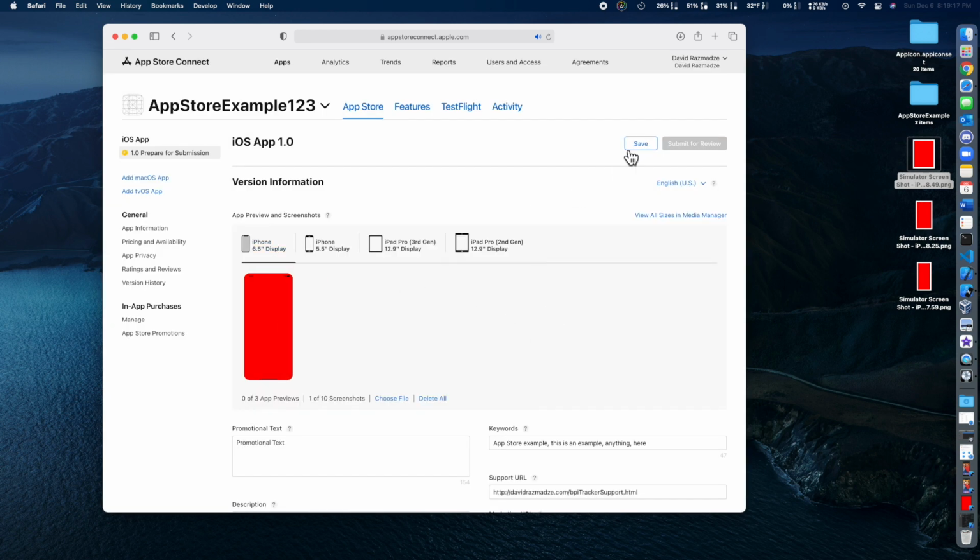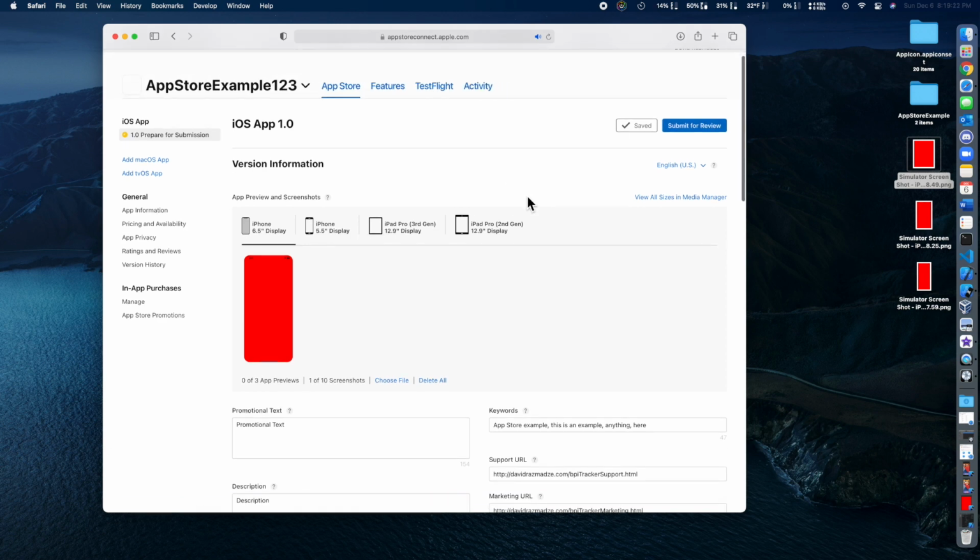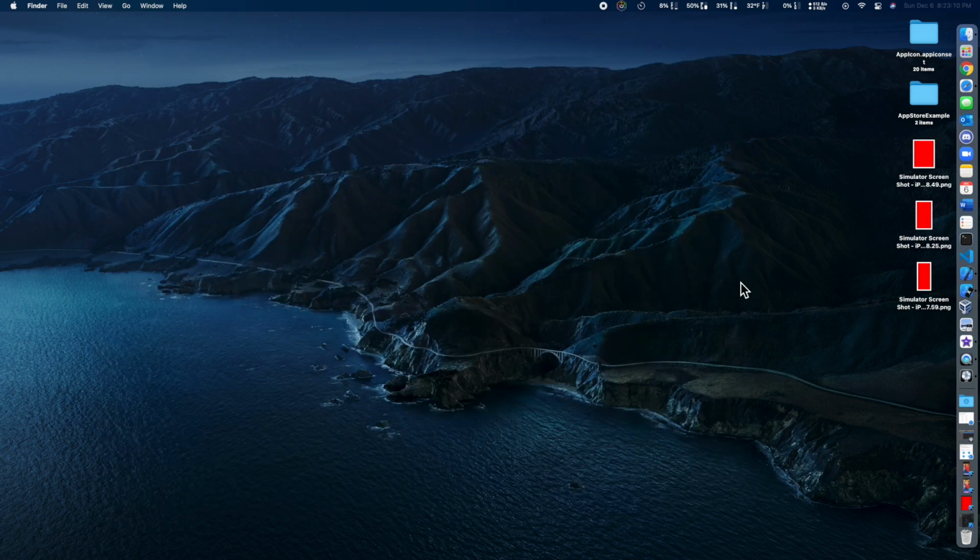That's going to do it for this tutorial. After you've gathered all the correct information for your app, you can press submit for review. Then wait a couple of days and you should hear back from the Apple developer team.